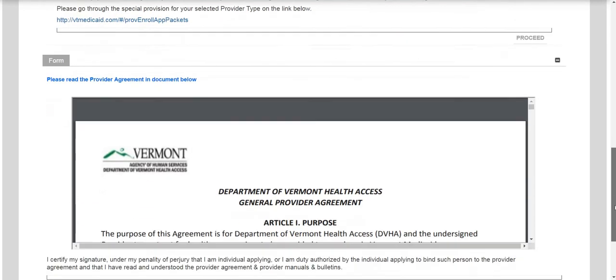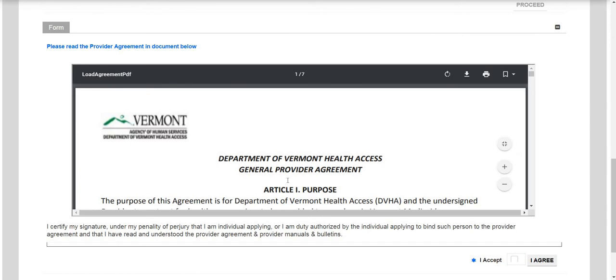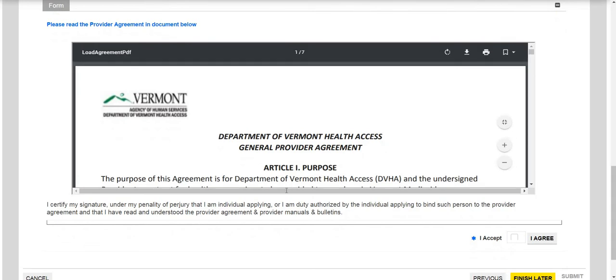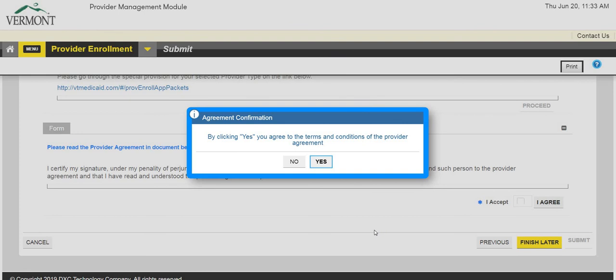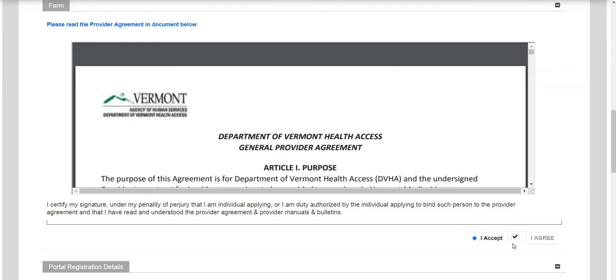Under that will be our general provider agreement, and you want to make sure that you read over this very carefully, as this is what you are agreeing to and the terms are listed in this agreement. You do have the option to print this or to download this to your computer if you so choose, if that may be easier for you to read. Once you have read it and agree to it, you can hit the button that says I agree on the right-hand side. It's going to ask that you confirm your choice that yes, you do agree to the terms and the conditions of the provider agreement. And once I hit yes, you'll notice that the I accept check has been placed.